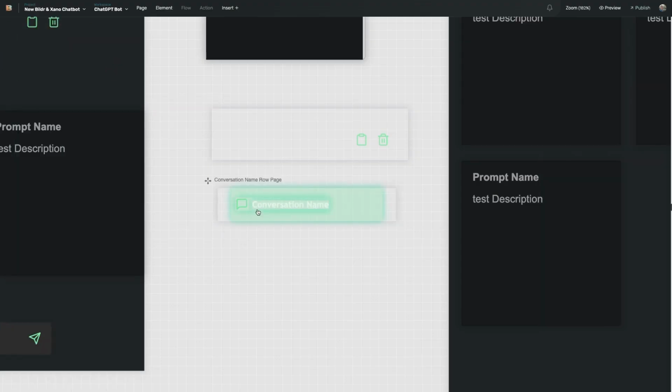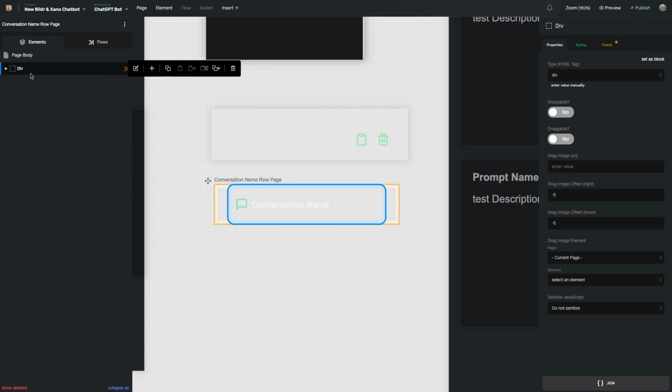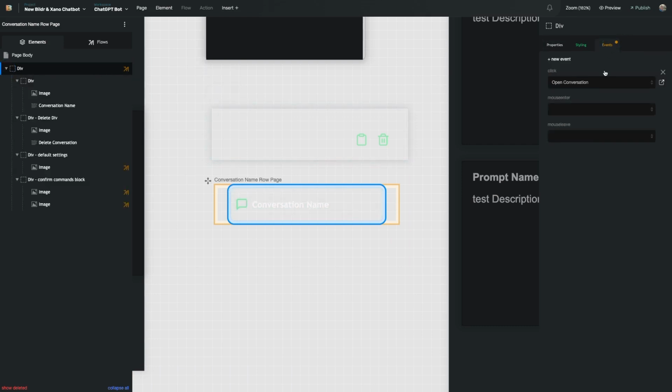So I'm on my conversations name row page here. I click on it, and you can see I've got on the left-hand side, anytime you see this line right here, you've got a little arrow and then a thing happening. That means that there's an event associated with that specific object. This is our parent div. Basically, this entire row that gets highlighted has a specific event associated with it on click to open up a conversation.